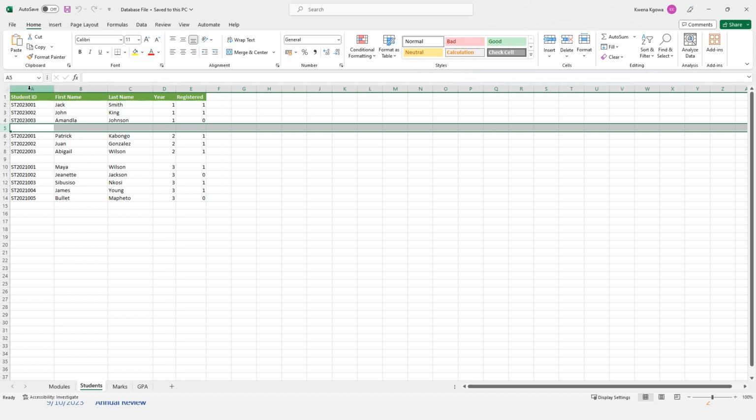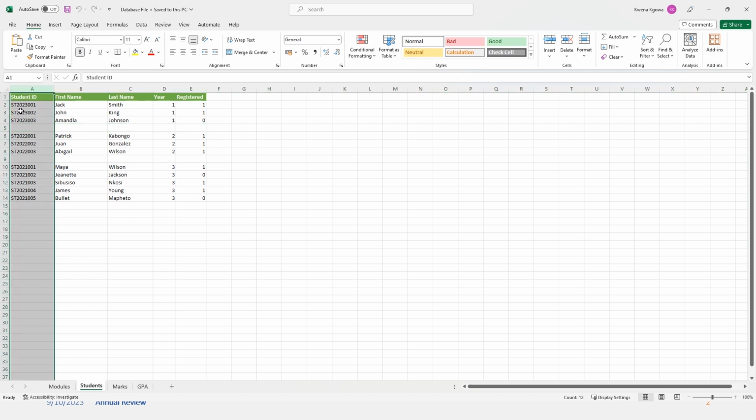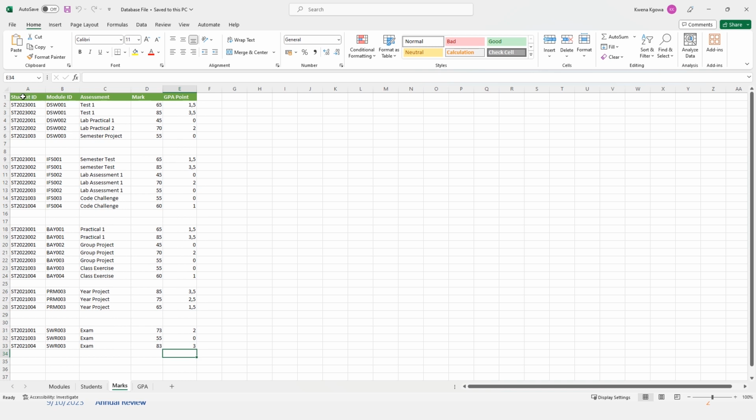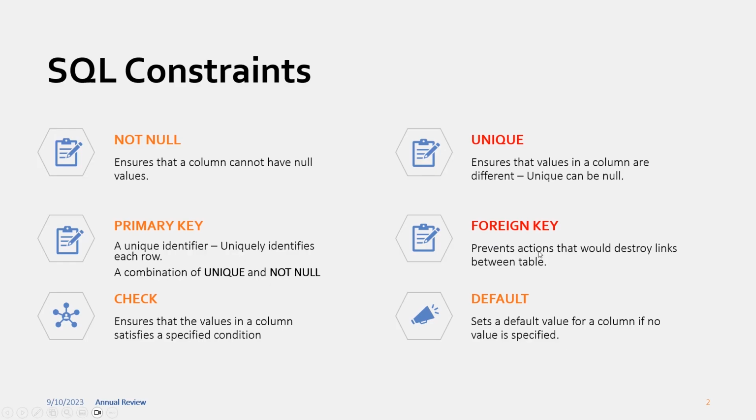So a foreign key, like I said, if you look at a student ID here, it's our primary key in this table. A foreign key is a key in a table that references a primary key in a different table. If you come here at marks, you can see that I have a table that holds marks for students for different assessments in different modules. And the definition of the foreign key here says it prevents actions that will destroy links between tables.